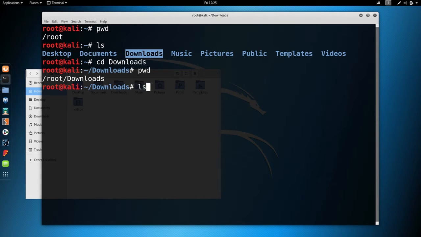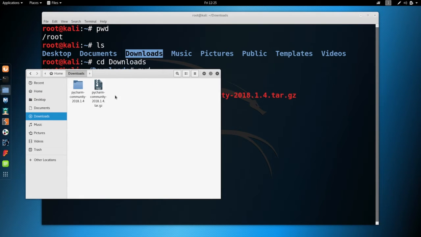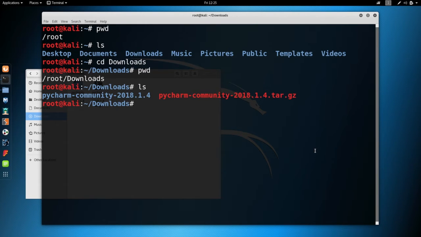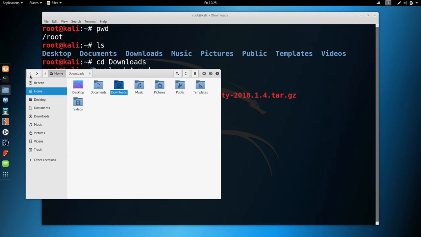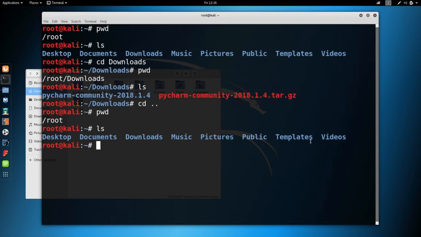So if I do ls here, it should show me all the directories and files inside downloads. So if I hit enter, as you can see, I have a directory and a file in here, and these are the exact same files that you'll see if you double click the downloads here. Now, if you want to go back one directory, similar to pressing the back button in here, all you have to do is do cd, again the command to change the working directory, followed by two dots, .. And now if I do pwd, you'll see I'm back in root. And if I do ls, you'll see all the directories and files in root.